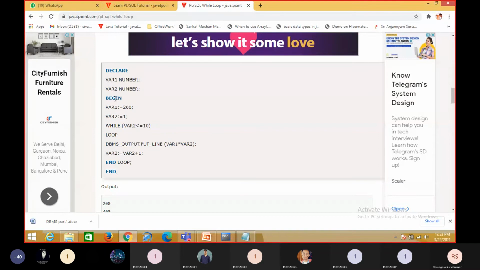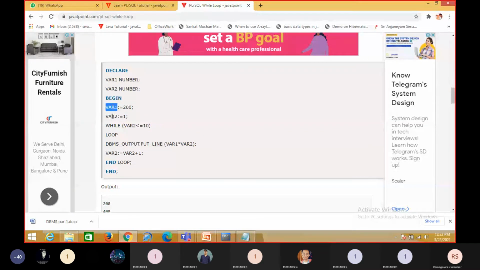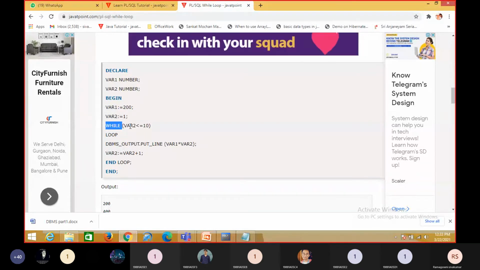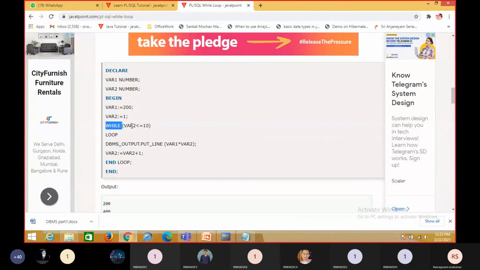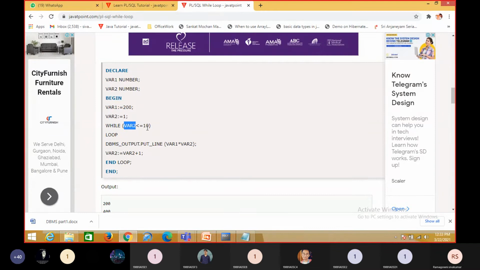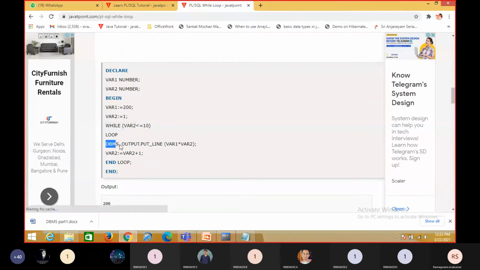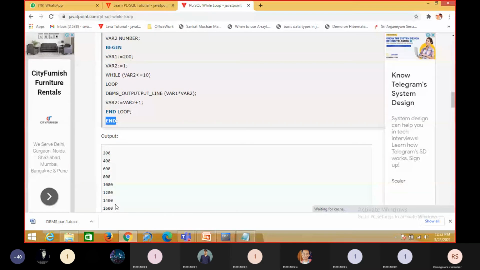Variable 1, variable 2, begin. We assign a value to variable 1 and a value to variable 2. Next, in the while loop, we check whether variable 2 is less than or equal to 10. If this is true, it comes into the loop. Then we print the multiplication of variable 1 and variable 2. Then for variable 2 we assign variable 2 plus 1. Every time it increments by one and stores in variable 2. Then end the loop, end the begin statement. So this is the output.